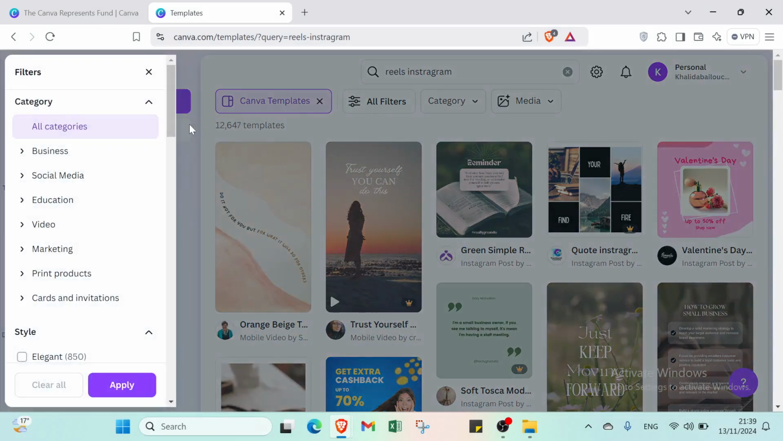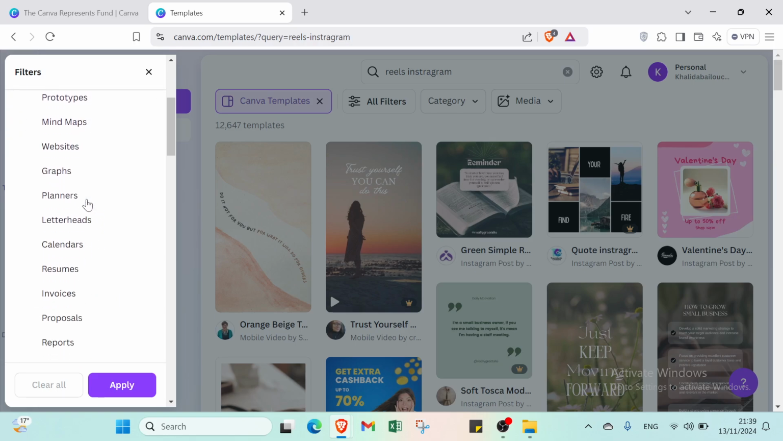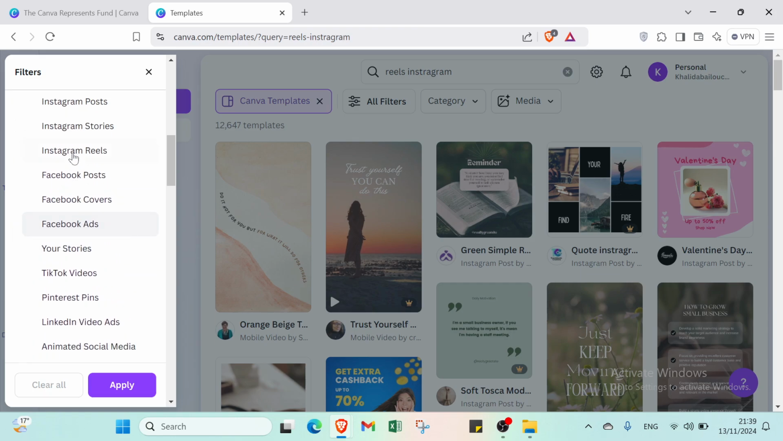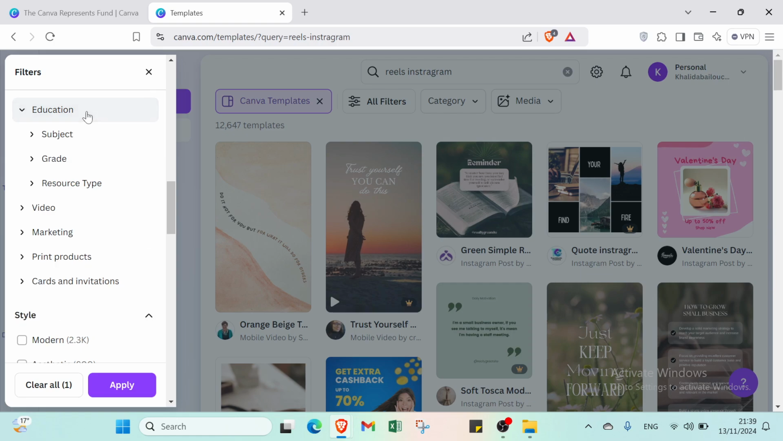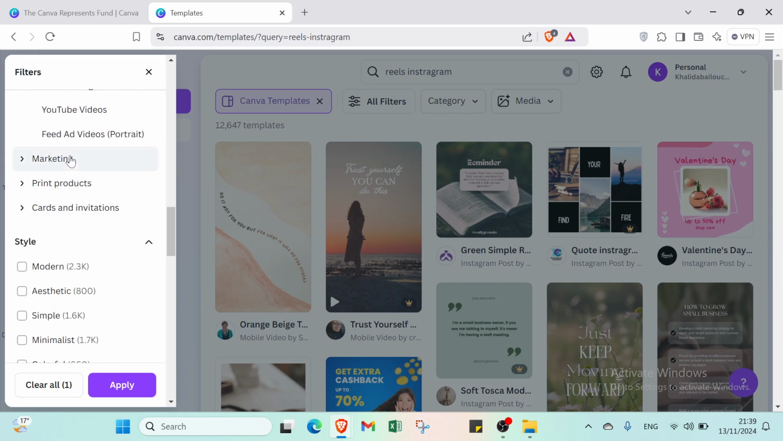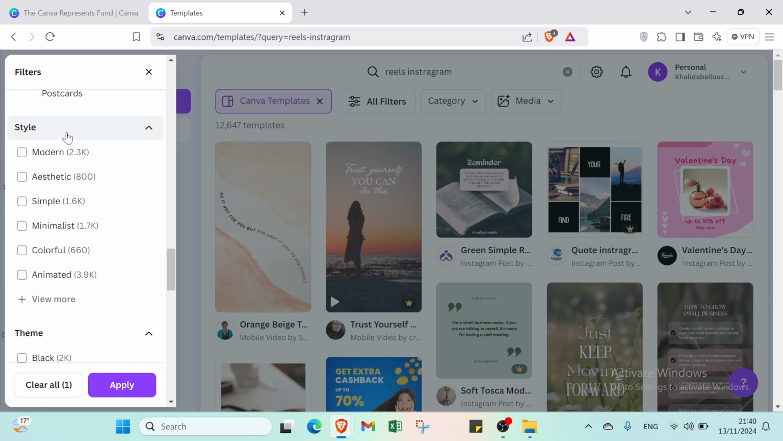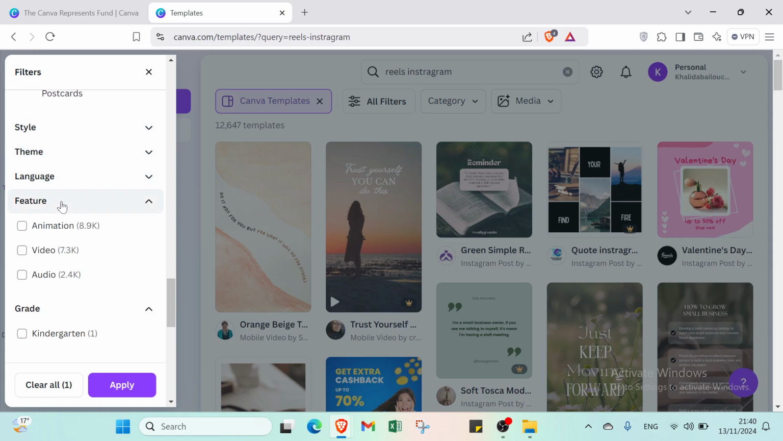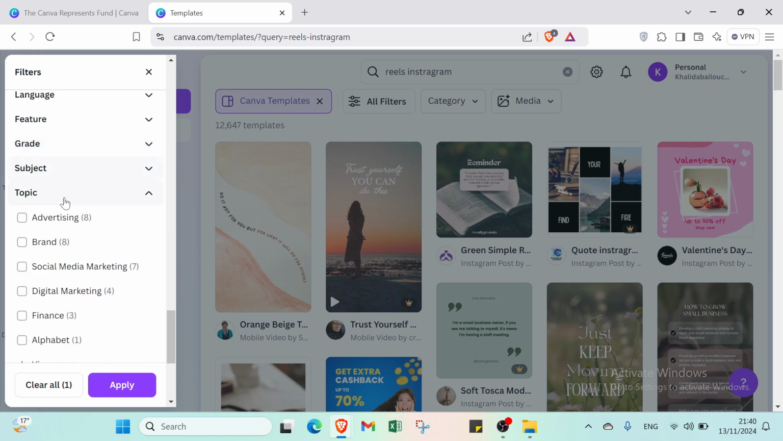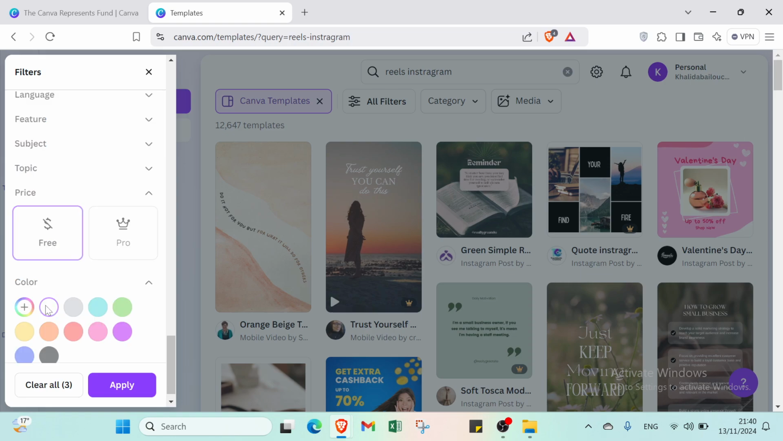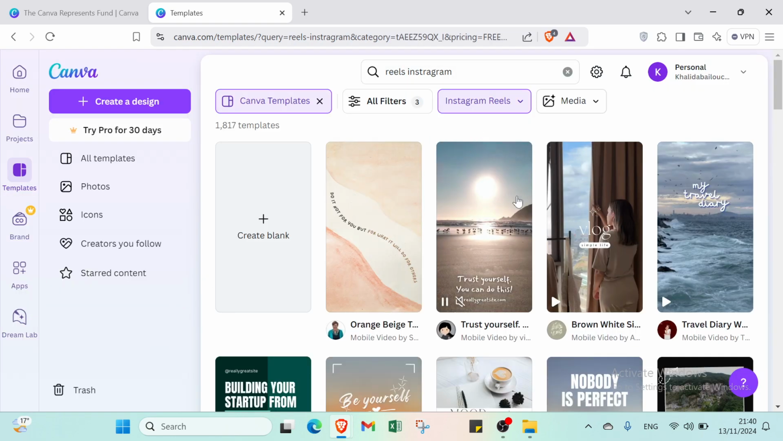So I will click over all filters and here we have various categories. If it's related to business first, if it's related to social media secondly, and for example I will select here Instagram Reels. Then we have education as well, video, marketing, print products, cards and invitations. And then we have the style, the theme, the language, the feature, grade, subject, topic, price as well. About the price I will select the free one, and about the color I will select the white one. Then I will click over apply and you will find these templates as you can see.